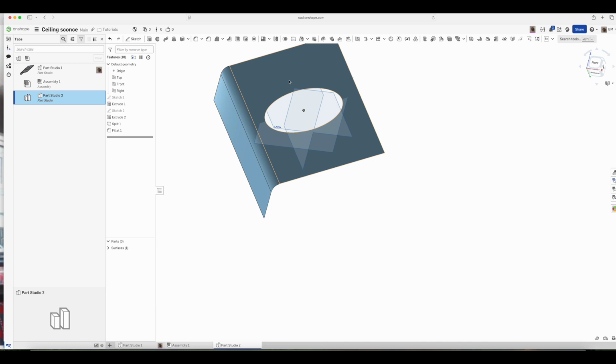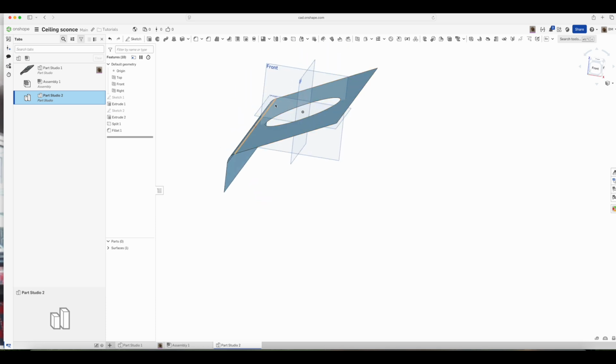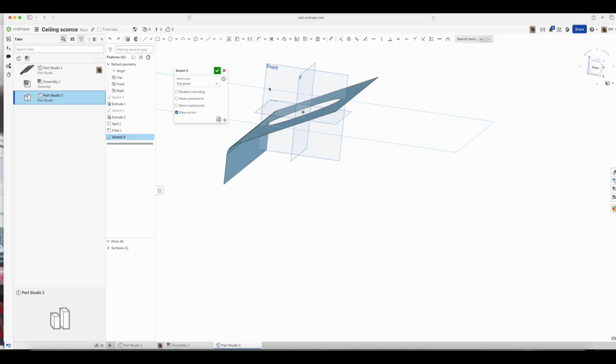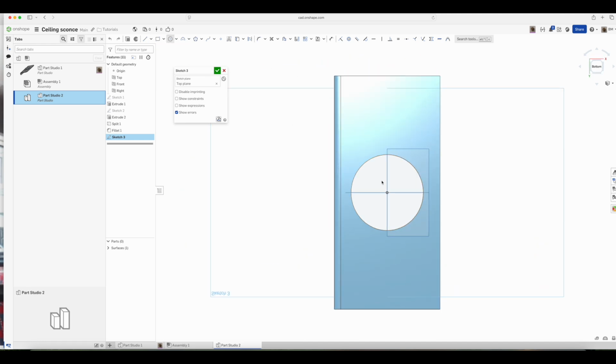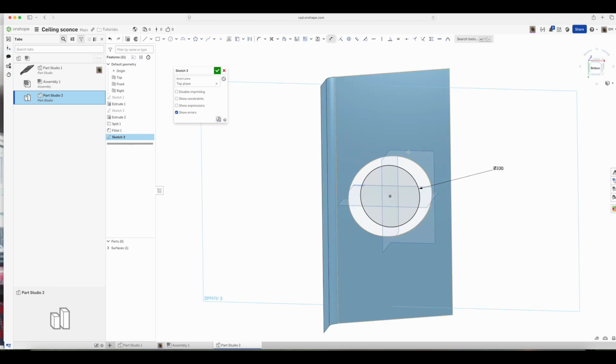What we're going to do now is make a smaller sketch again on the top plane, and it's going to be another circle. And we'll give it a diameter of 100. So just slightly smaller than the 130 diameter circle that we used as the cut. And here what we're going to start doing is building out the guiding curves that we're going to use to generate our surface.